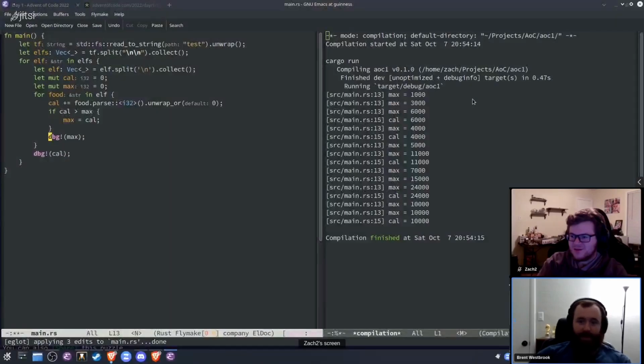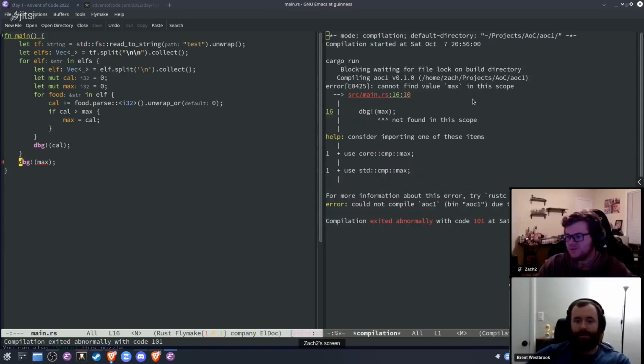Right now, you're printing the max on each line, so each individual calorie packet. Oh, I want the max overall, after everything is said and done. Yeah. Okay, so it needs to be outside every for loop then? Yeah. Okay, that is not originally what I thought, but now I understand. Oh man, max not found in this scope.